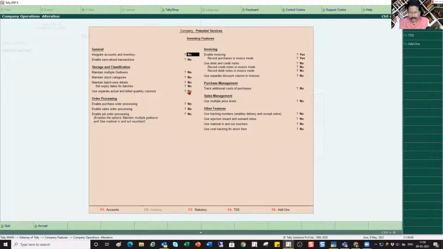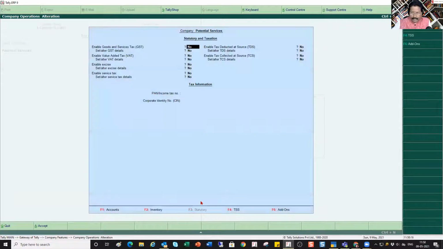So I'm just trying to give you an idea of how you enable this feature if you are working on Tally ERP and if you are working on Tally Prime, right? And then the third one is my F3 statutory feature. I press F3. So here you have this GST, then you have your TDS and TCS available here.